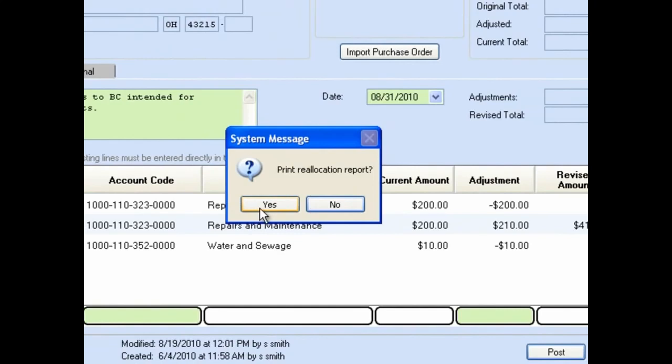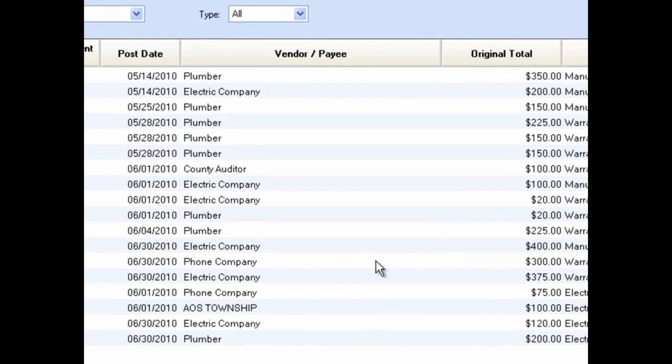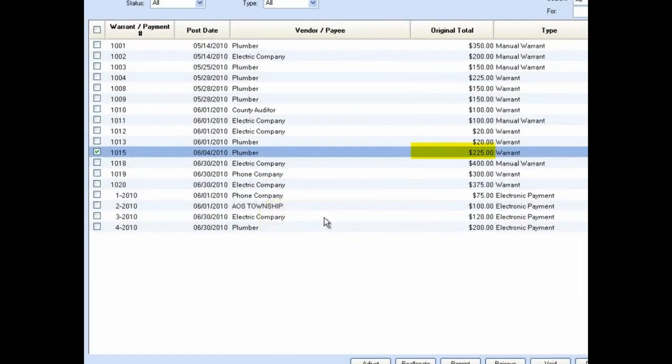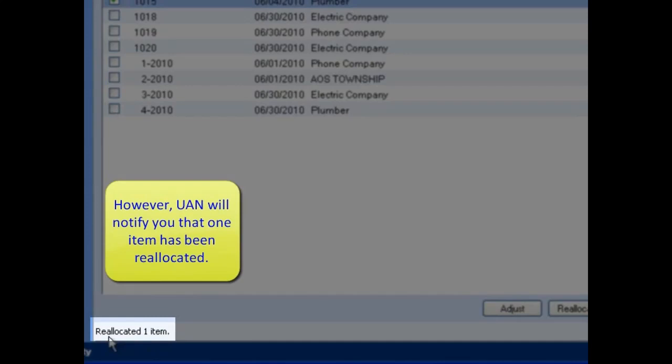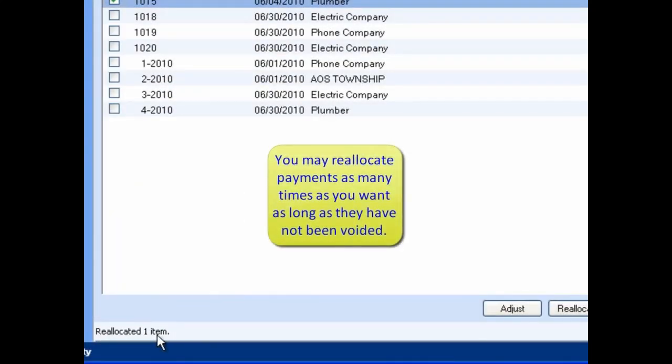If you choose to print the report, select the printer you want to use, and click the OK button to print the reallocation report. Your payment will appear unchanged under the Payment Utility area, as only original totals for payments are displayed under the Original Total field. However, the Payment Utility area will display a confirmation message in the lower left-hand corner stating that one item has been reallocated. Note that you may reallocate payments as many times as you like as long as they have not been voided.